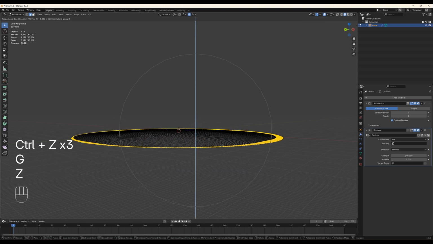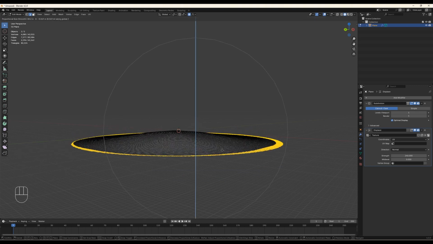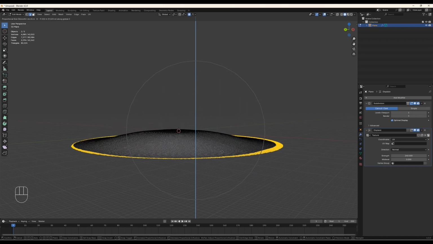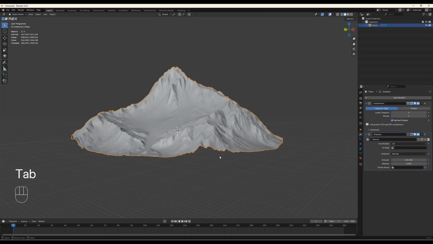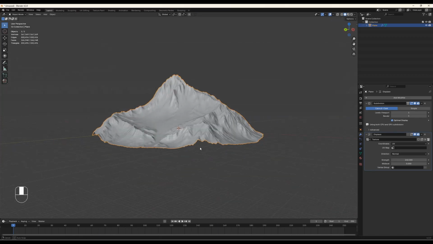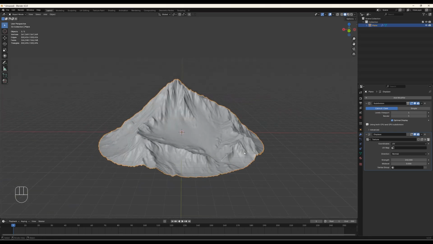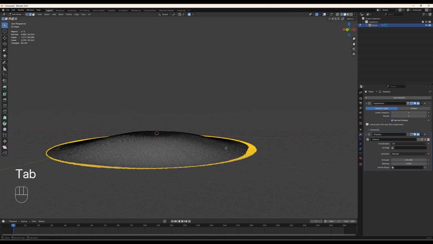So let's do just a tiny bit. Maybe like so. Yeah. Just a tiny bit. So this mountain is more impressive. And then let's just apply the... I'm not sure, because I want to tweak some things. Let's tweak it before we apply.